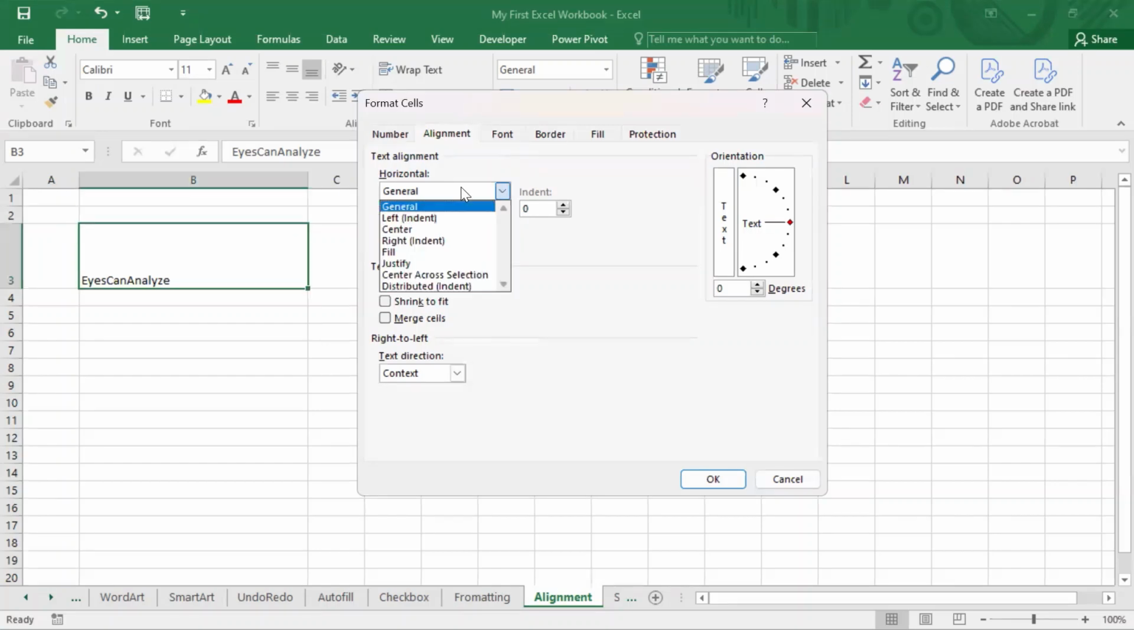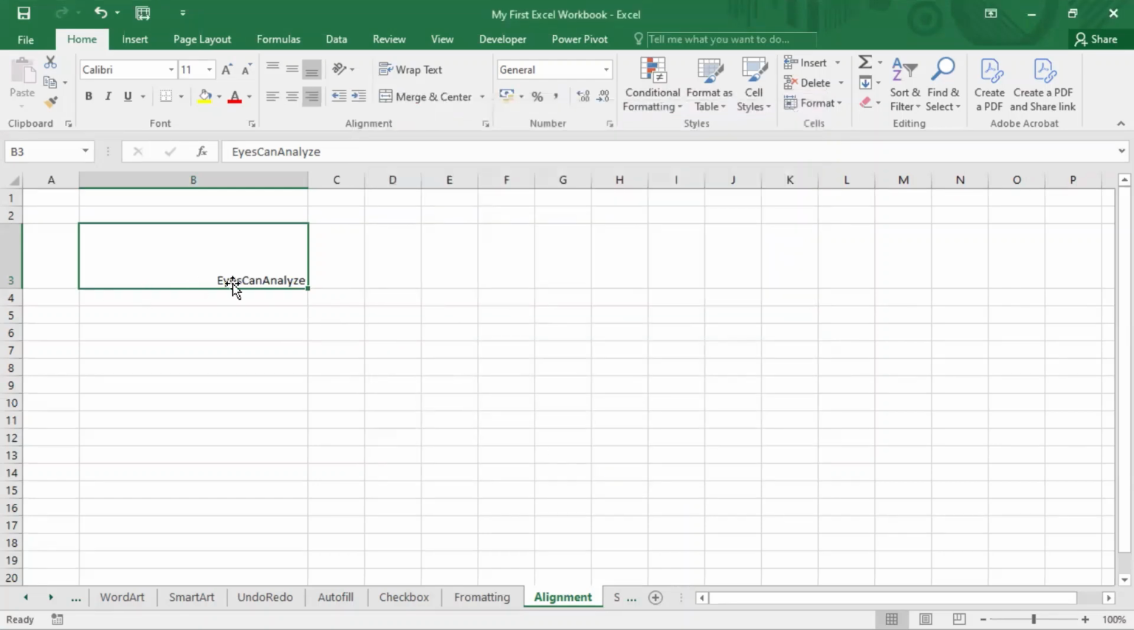I'll first select horizontal alignment. I'll ask it to be right indented. So if I say right indented and I click on OK, have a look at the cell with the data. It is at the bottom of the cell, and it is left indented. Now it has to be right indented, so the word will move to the right. Let's see the effect. You see the word has moved to the right and to the bottom of the cell.